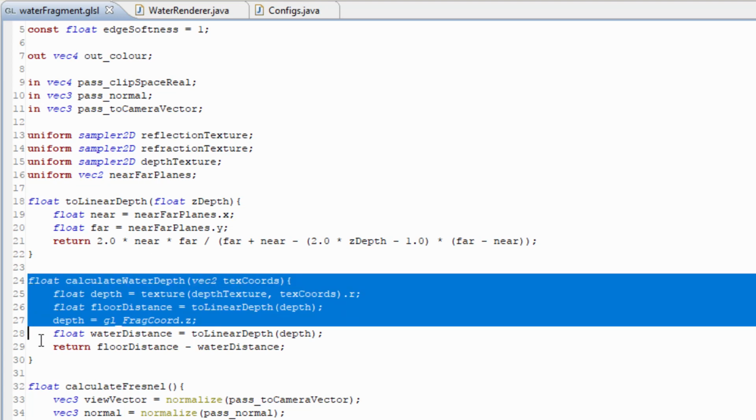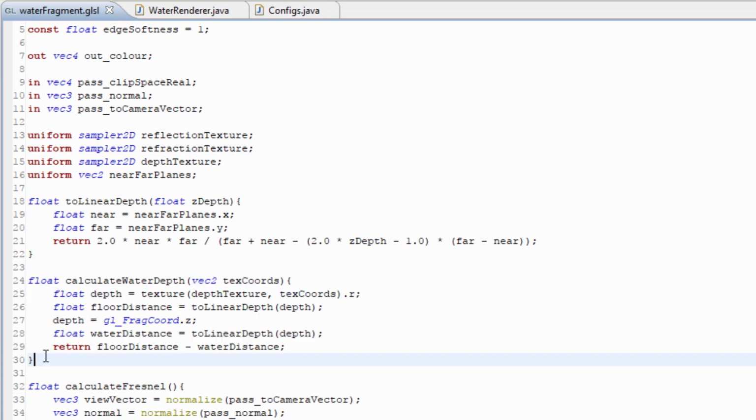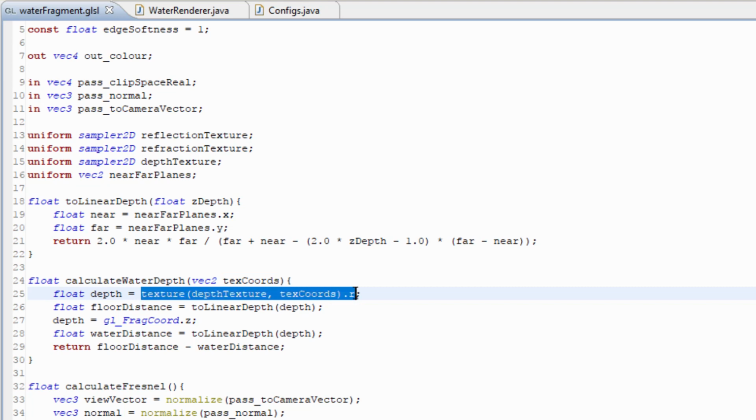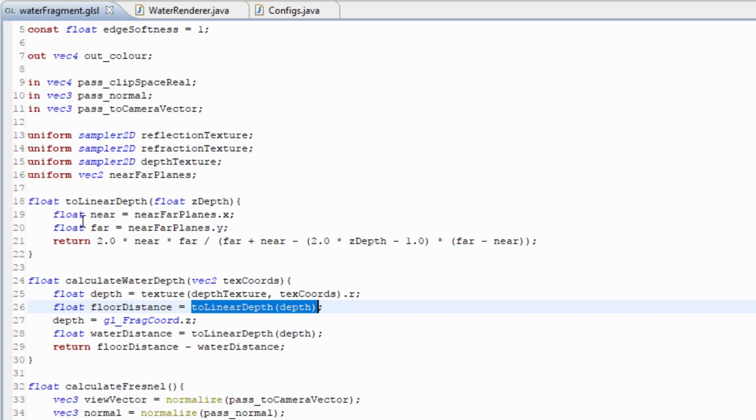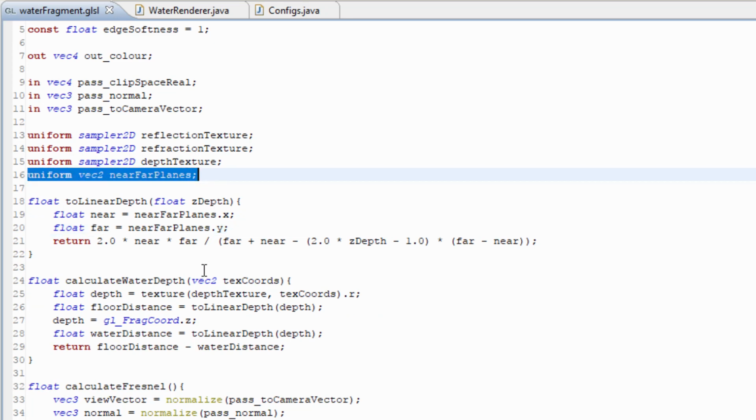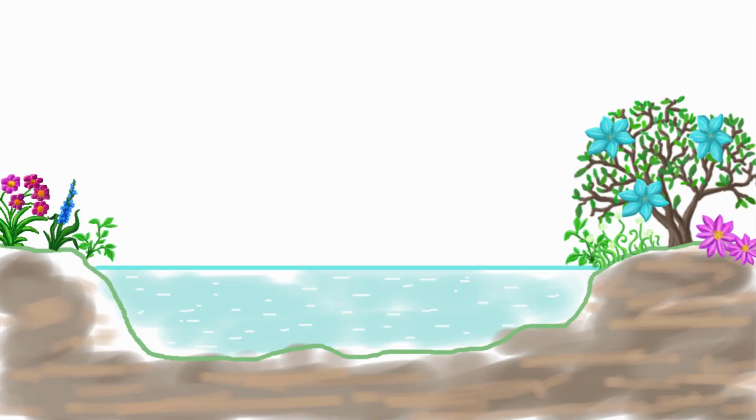So the water depth is calculated in the Fragment shader by this function here, which as you can see takes in those texture coordinates that we calculated earlier, and it uses them to sample the depth texture, which will give us the distance of the terrain from the camera. However, depth values in the depth buffer aren't stored linearly, so we have to convert it to a linear value using this code here, and this needs to know the distances of the near and far planes that we used for the projection matrix, so I pass those values in as a uniform.